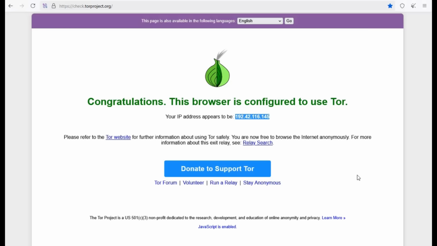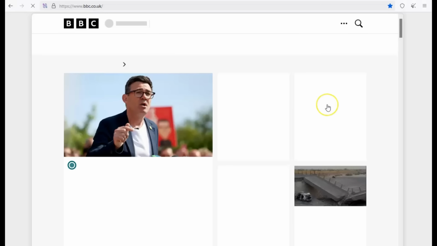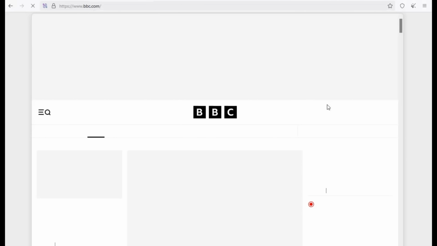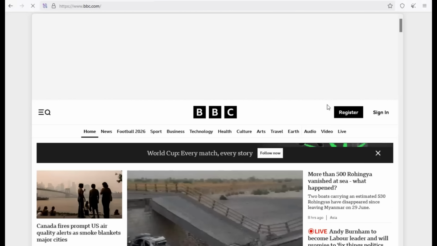Okay, let's now go and visit a perfectly ordinary, normal website. Let's go to the BBC. And you can see that it looks not entirely normal. Now, it works just fine. Sometimes it can be a bit slower. You've got to get used to this. It varies the speed on Tor depending on what relays you're connected to. That was relatively quick.